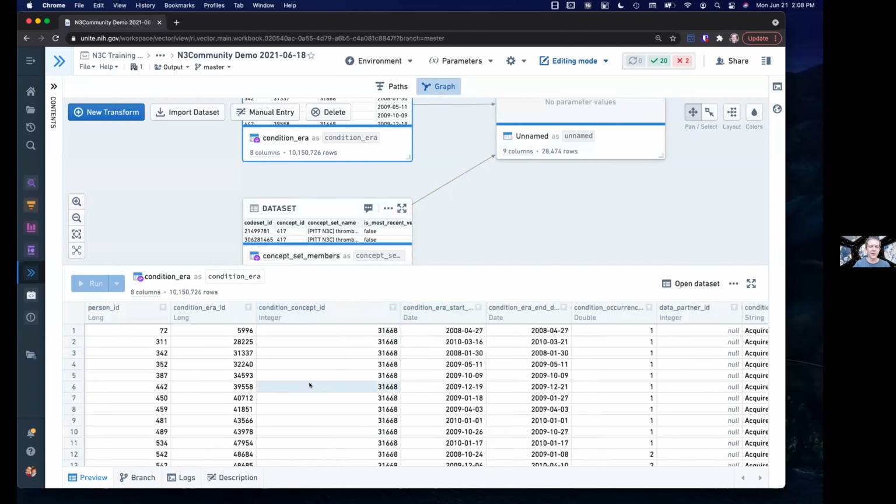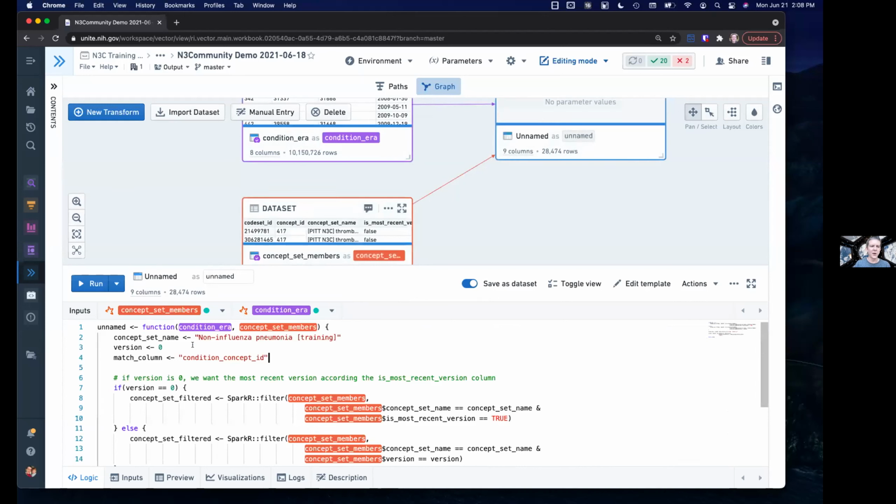So in this condition table, this column is the column of concept IDs that I want to match against, but it actually contains condition concept ID here. So if I'm working with a different table, like a drug era table, then I'm going to actually want to match it against a different column in this particular table. So over here in this code, I have to tell it, okay, go to the concept set members table, pull out that concept set information. If it's 0, I want the latest one. And then in the other table, match those against the condition concept ID.